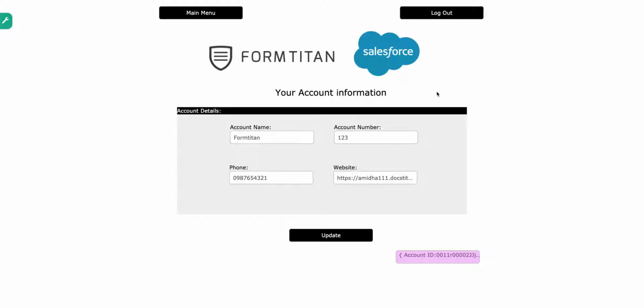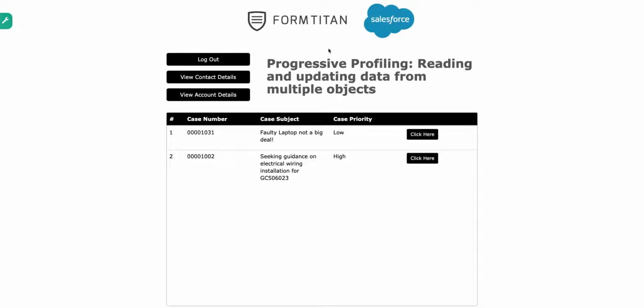Here I've got account, and if I want to update the account, I can do that as well. For example, I can call this Form Titan 2019, and I can just go ahead and update this within Salesforce itself. So that's how it's done. That's how you progressively, with the data, make it progressive profiling, reading and updating data from multiple objects.